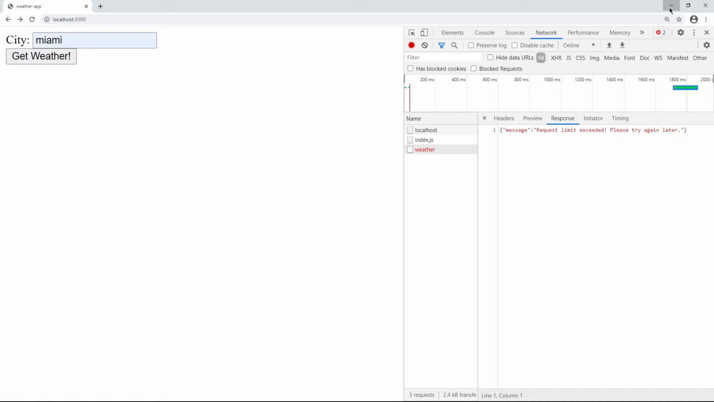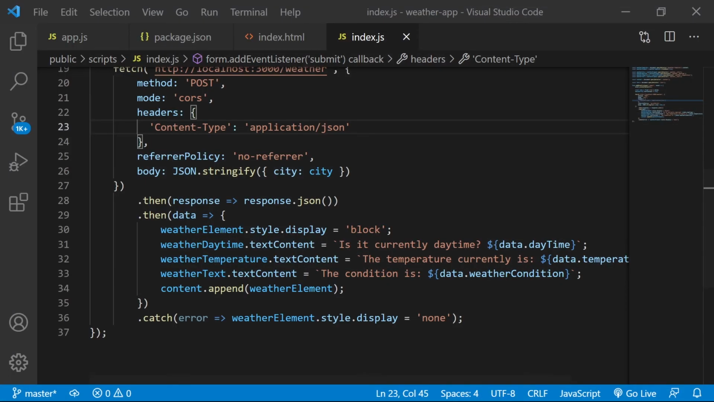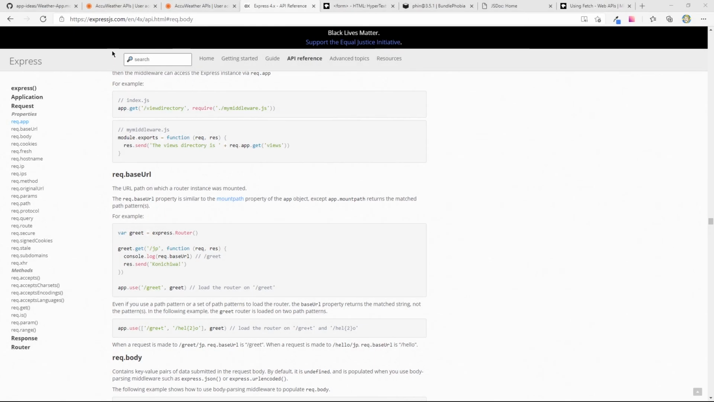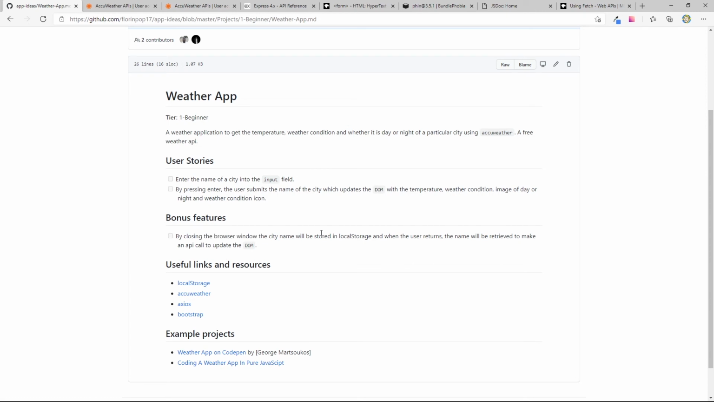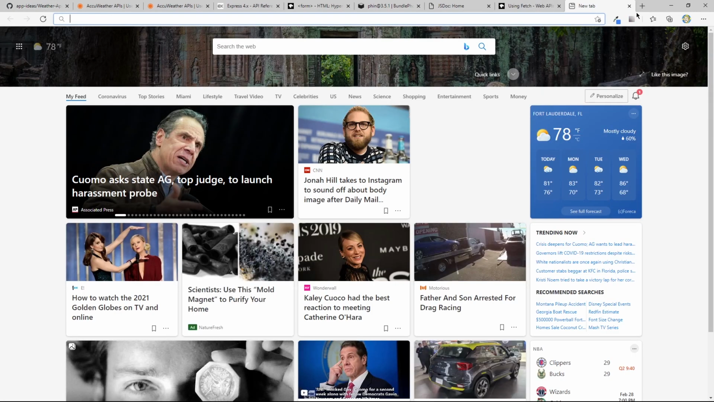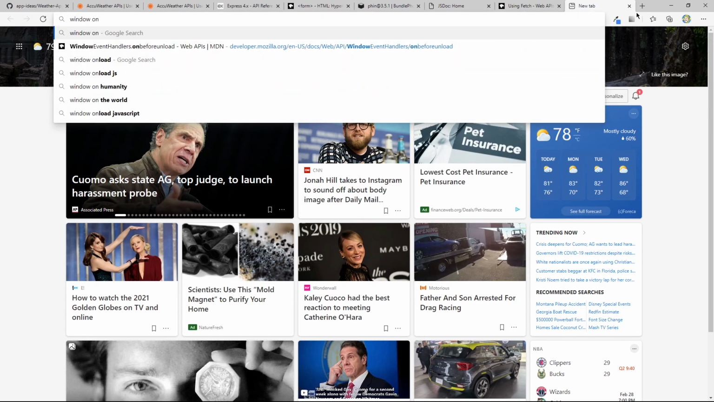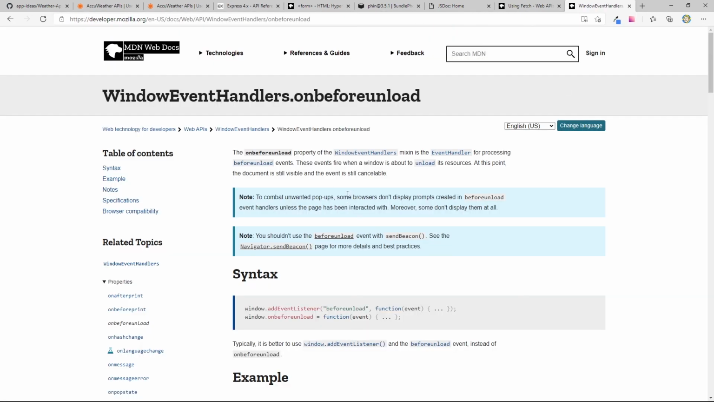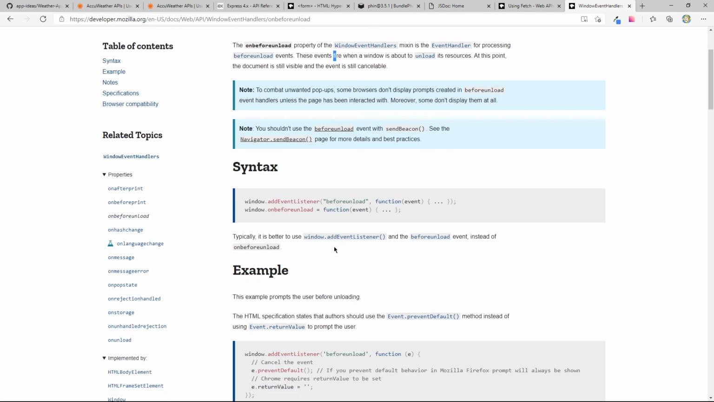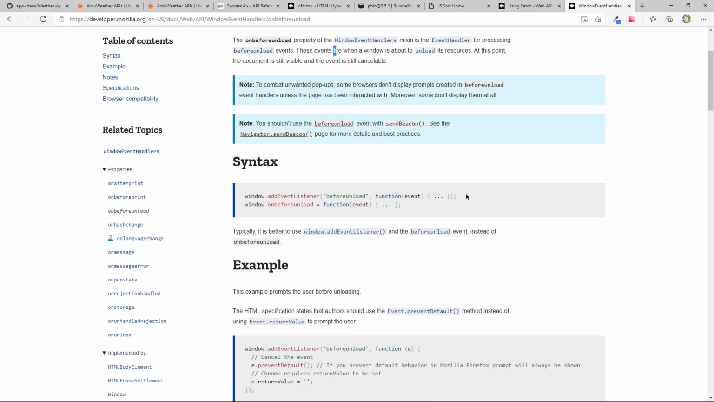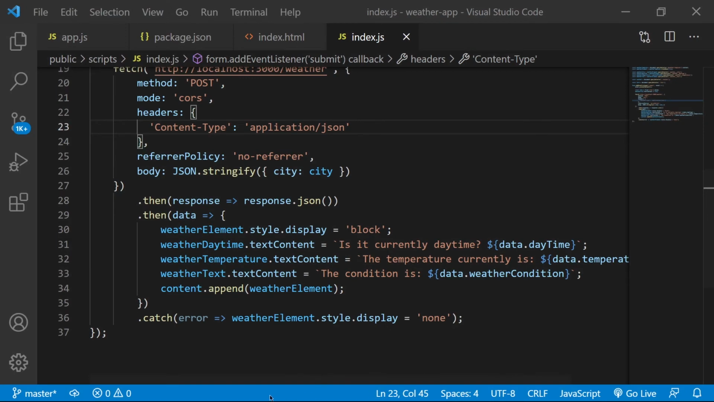Okay, so now let's go ahead and finish up with what the extra credit is, which I think is to call local storage when we close the window. So I think there's a window, yeah, onbeforeunload. I was looking at this earlier. Let me see what we can actually do here. If I do this, go back to our app.